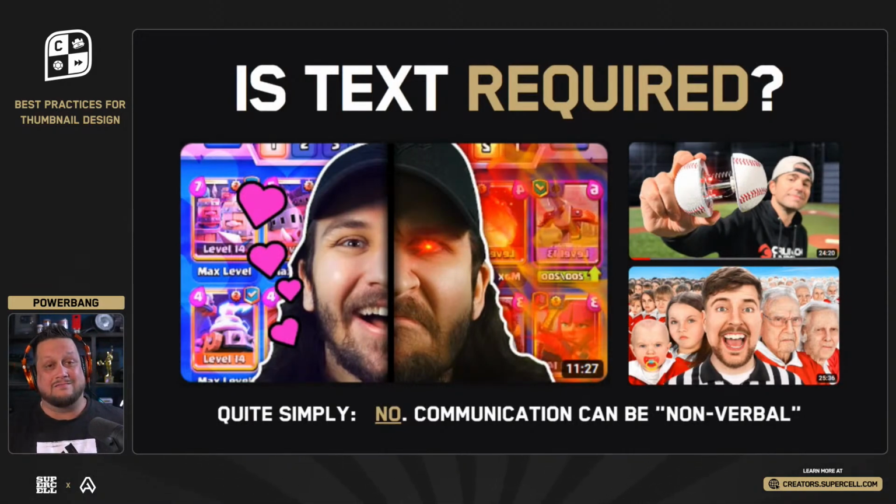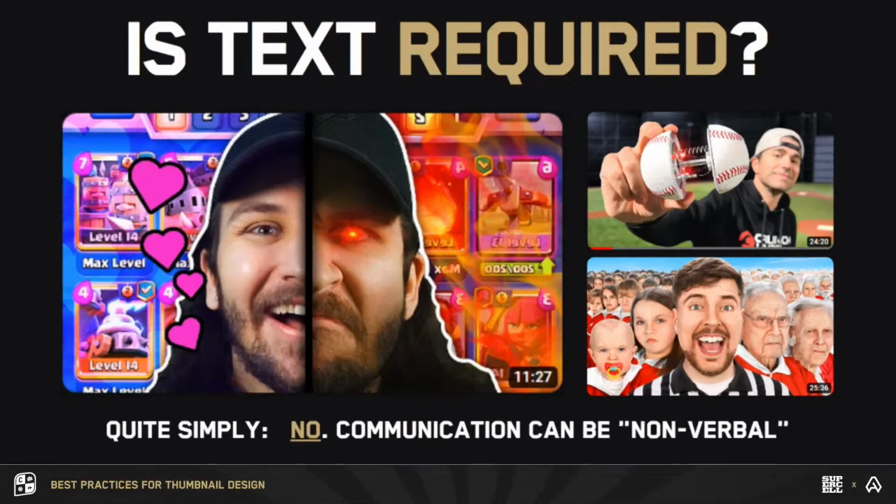Well, let's talk text, right? Is it even required? Quite simply, it's not. I like the example here from Cashman, where the title supports the thumbnail, right? Where he's got a love-hate relationship with Clash Royale. You can see it's inverted and, you know, flames on one side, but then he's got hearts on the other. And I will say that with a no-text thumbnail, if you have nothing on there, this is an example of complementary, right? A no-text thumbnail almost always will require the title to reinforce what it's about.